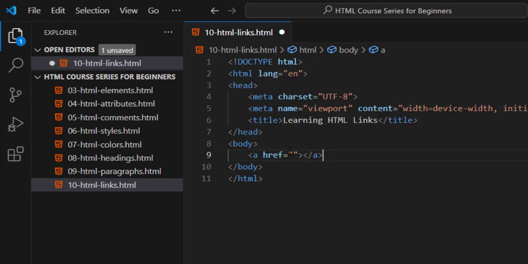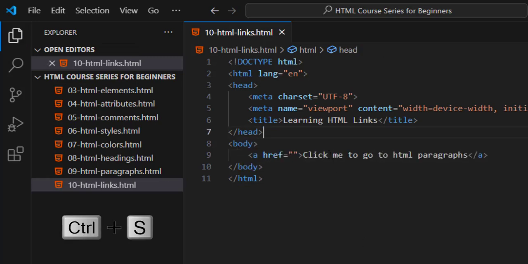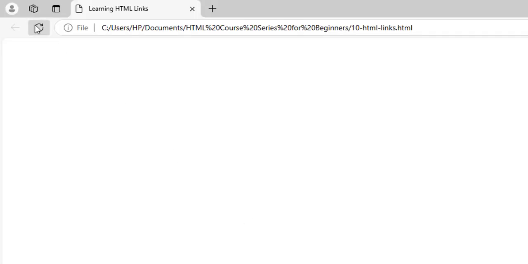All right guys, and we have the closing tag like this. In between, I'm just going to type click me to go to HTML paragraphs, like this. Why can't I spell paragraphs? All right, when I save this and I refresh, you can see we have this link. But when I click it, you can see it's not taking us anywhere.